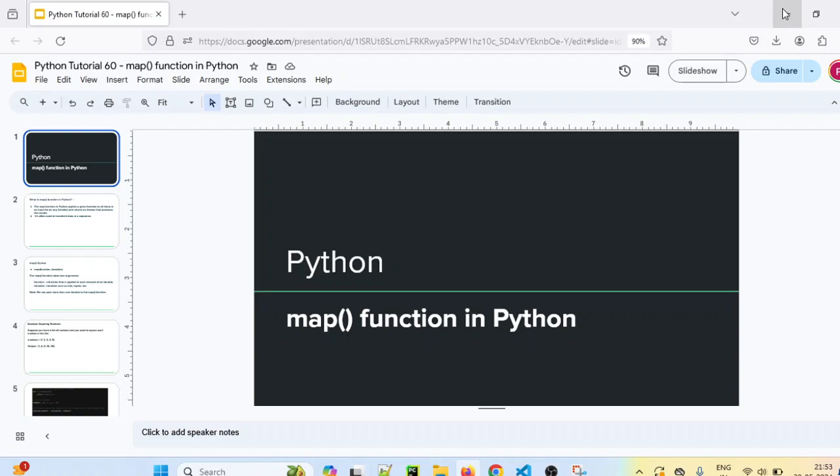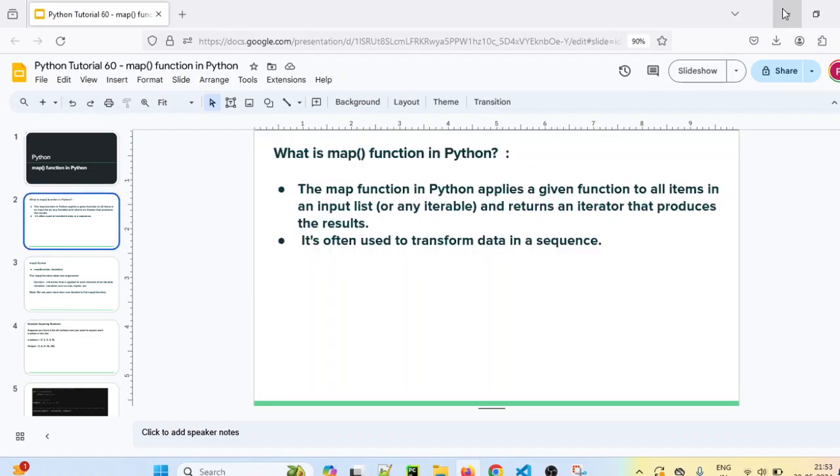Today we will see about the map function in Python and where exactly we can use it. The map function in Python applies a given function to all items in an input list or any iterable, and it returns an iterator that produces the result. The map function is often used to transform the data into a sequence.